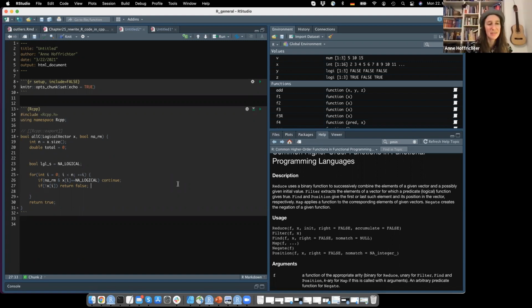Did you ever do anything in C++ before? No. Just teeny tiny, okay. Good.